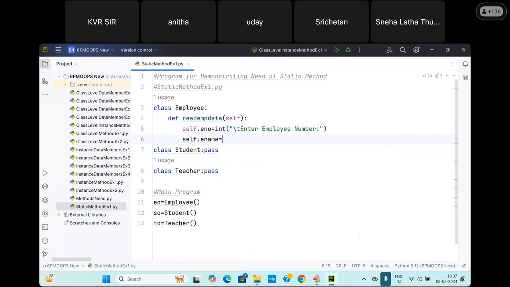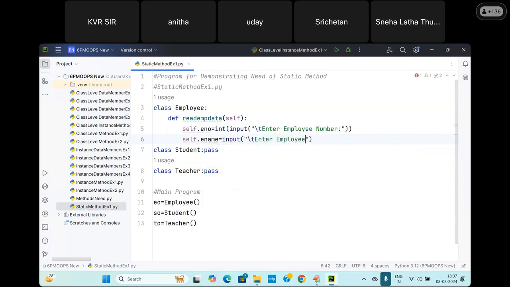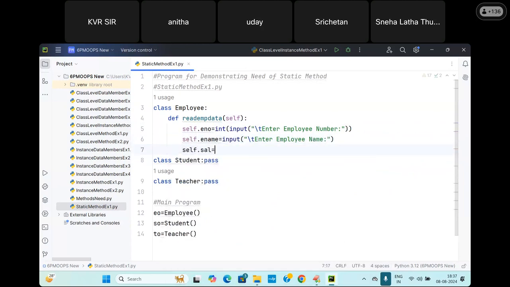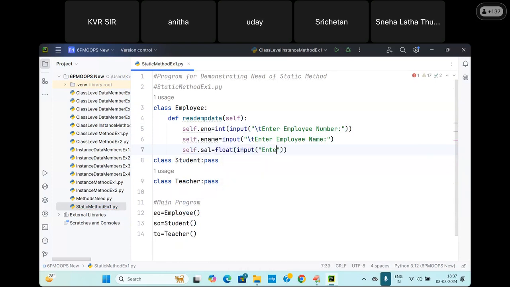Self.ename is equal to input of "Enter employee name". Next, self.sal is equal to float of input of "Enter employee salary". Done. This is about reading employee data.